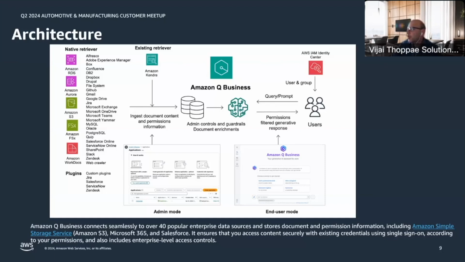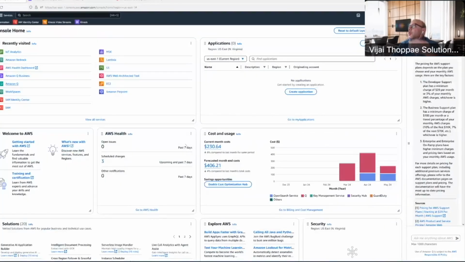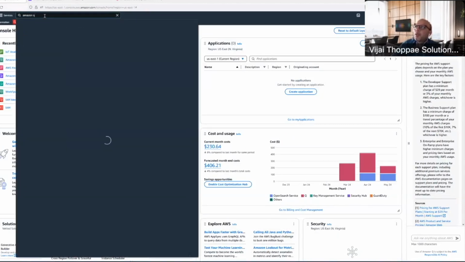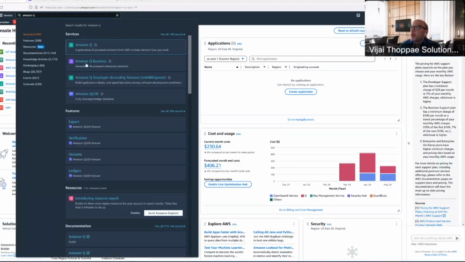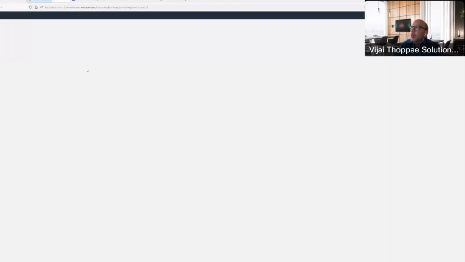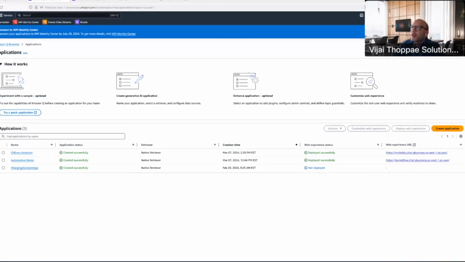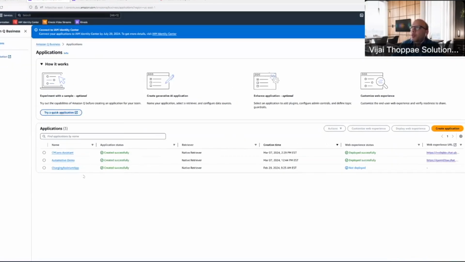So now let me walk through the demo of Amazon Q Business from the AWS console. I have logged into the AWS console, and you can see there are a lot of services. If I look for Amazon Q, it pops up, and you can see Amazon Q for Business. When I click Amazon Q for Business, if you have already created applications, you're going to see the list of applications that have been created. In my case, I've created three different applications.